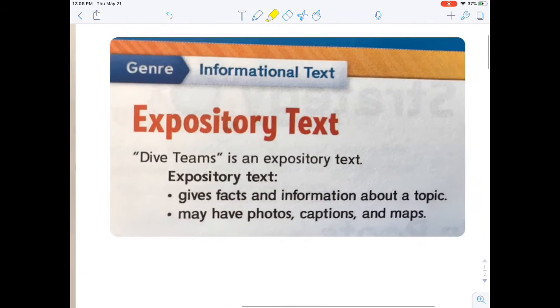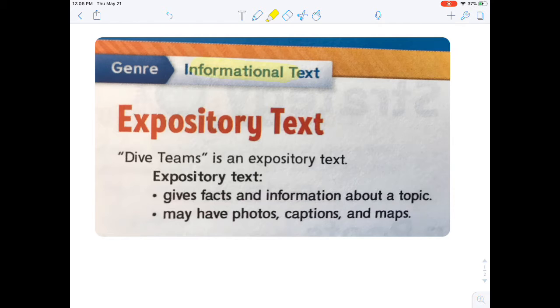So let's remember what expository means. It's informational. It's going to teach us about something. It gives facts and information about a topic, and it might have photos, captions, and maps as text features. Remember, text features are anything that are not the words in the story. Dive Teams, that was our read-along this week, that was an expository text, or last week.